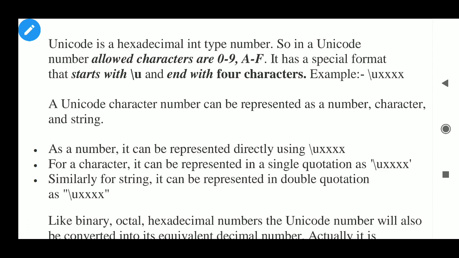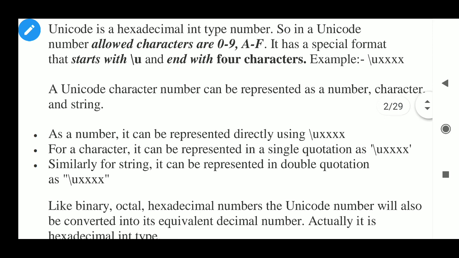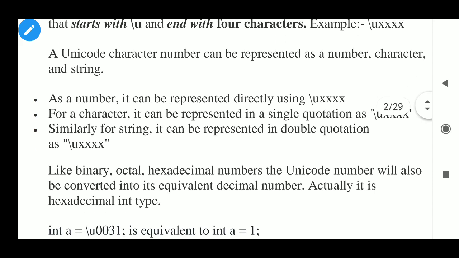Like binary, octal, hexadecimal numbers, the Unicode number will also be converted into its equivalent decimal number. So we can convert a Unicode number into its equivalent decimal number. Actually, it is hexadecimal int type. So again, it is repeated that Unicode is hexadecimal int type.